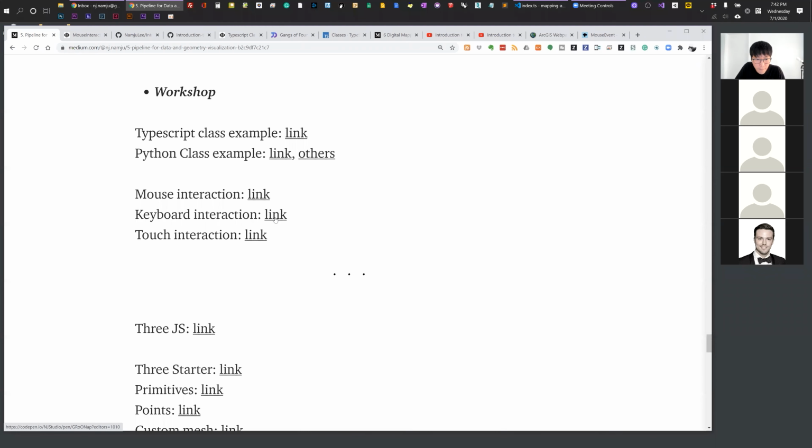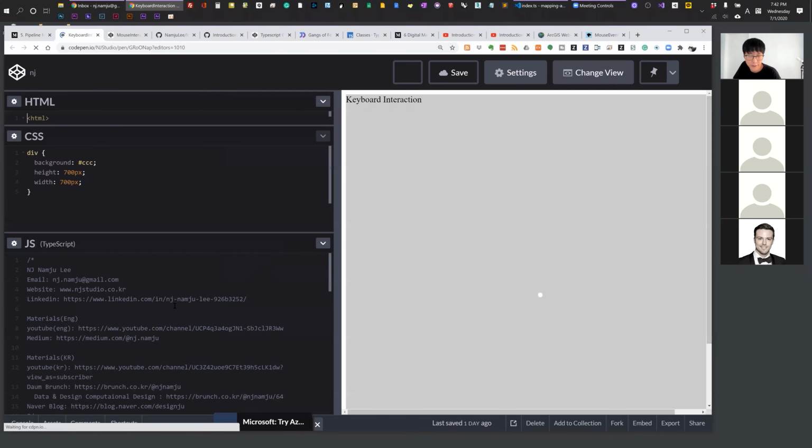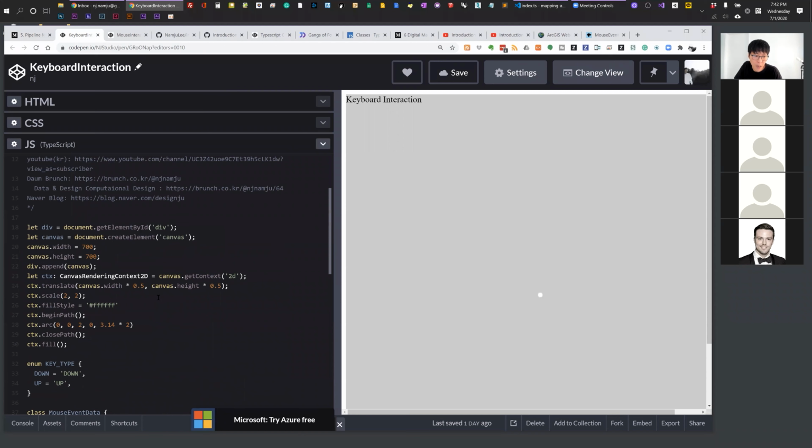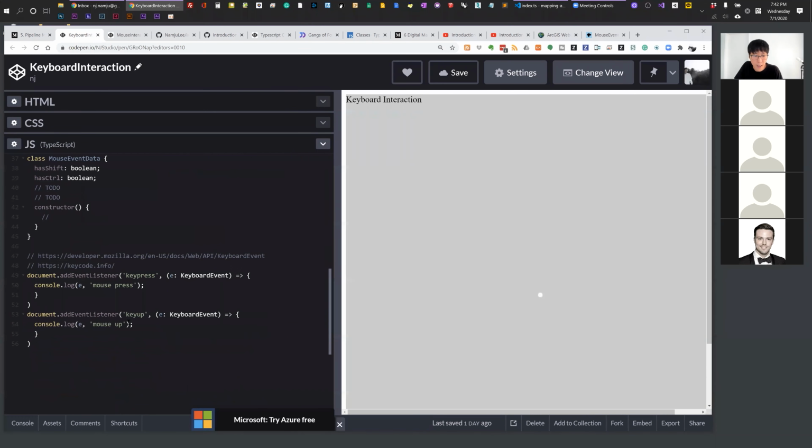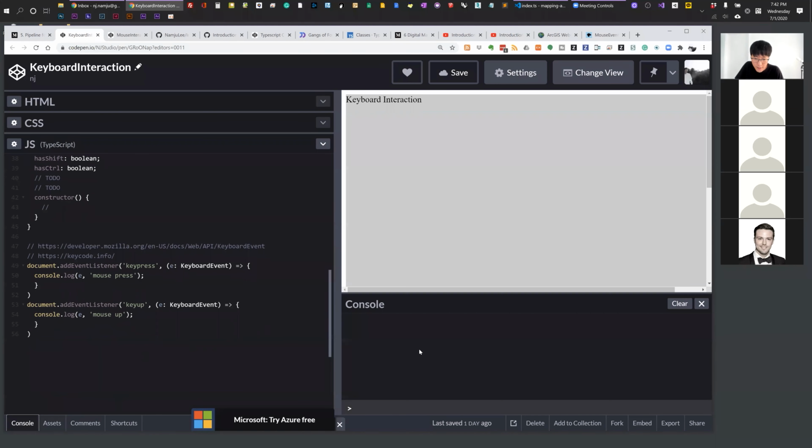So the second example is keyboard in action here. Keyboard in action is the same as the mouse in action, but it's a little bit simpler because it has pretty straightforward key press. I'm going to press H here. Okay, H.